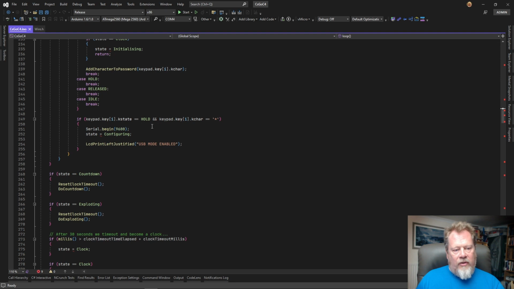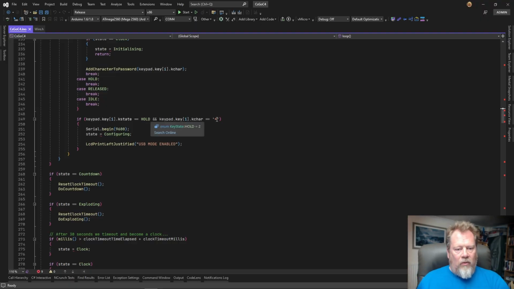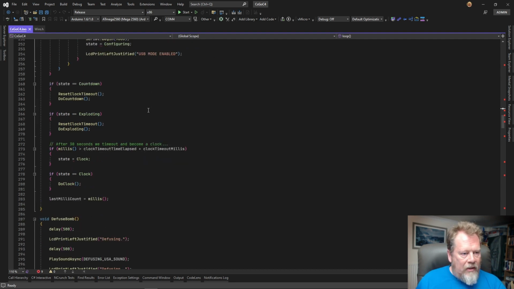You can see here we've got a special state where if a key is held, in other words, when we want to turn this into a USB device, let me see if I can just show you what I mean. If I turn this on, we'll let it boot up. So what I'll do, if I press and hold a key for 3 seconds, I think you can see that there. You see we have USB mode enabled now. The keypad and the code for it can actually detect key holds, and that's what that's just done. So that's what you can see here. If the key state is hold and the character is the asterisk, then we go into USB mode. So that's how we go into that configuration. We'll talk a little bit about that in a little while. It's a bit more state handling.